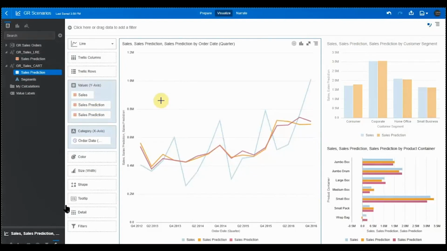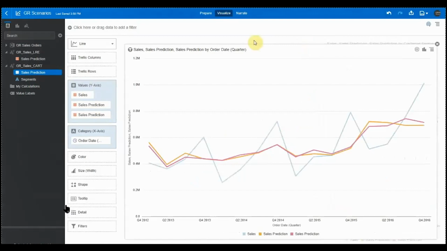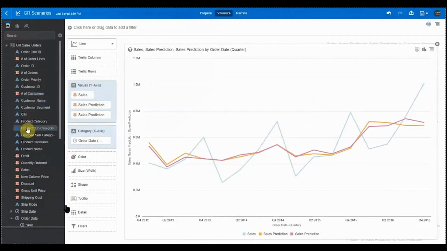That's the point. Now I see a red line and a yellow line, and the red one is the CART prediction and the yellow one is the linear regression prediction. Just as I did earlier, I can slice and dice these details to get some insights as to which one is predicting better or higher or lower than the other one in different contexts.